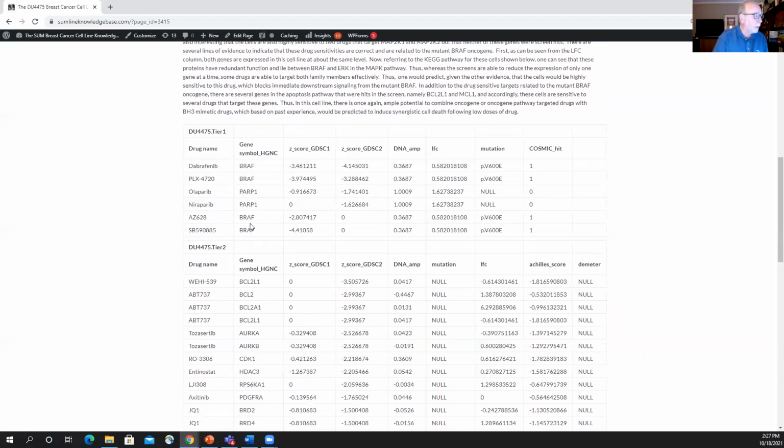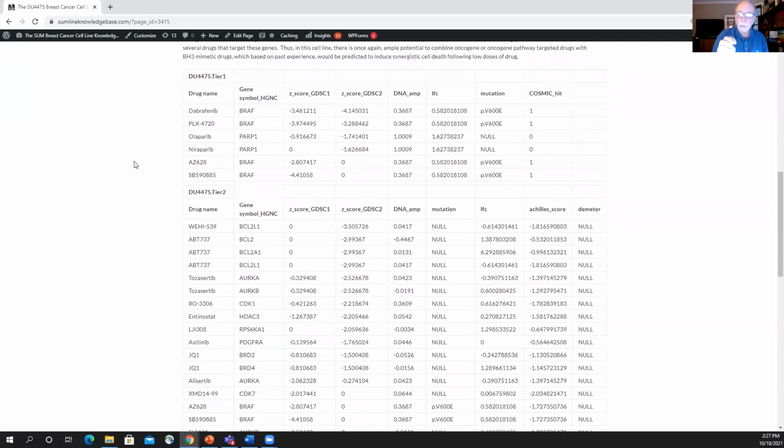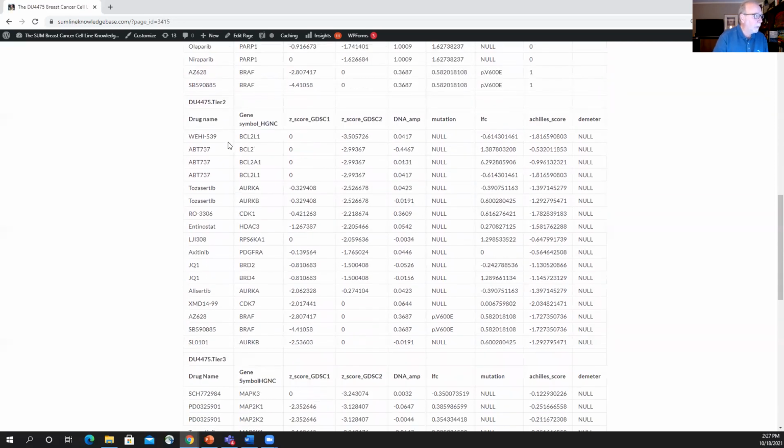4 different BRAF targeted drugs, the cells have really, really strong Z-scores. So these cells are highly sensitive to BRAF targeted drugs, just as you would expect for a cell line with a functional essential BRAF point mutation. And then again, with regard to tier 2 drugs, there's some really interesting associations.